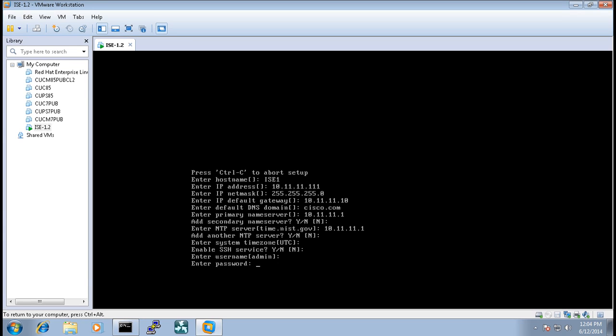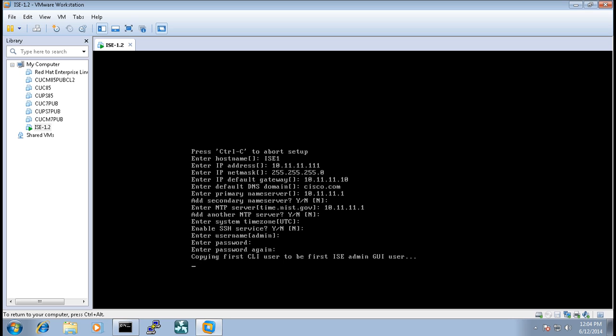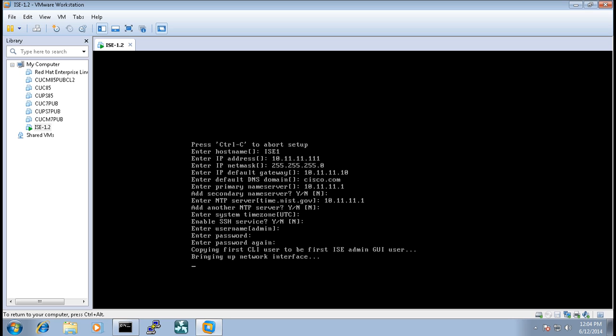Password, I'll give something: capital C, ISE 0123. That's the password. So it's creating the first ISE admin GUI user and bringing up the network. It won't be able to ping anywhere because it's not connected to anything in the network. So let it come up.